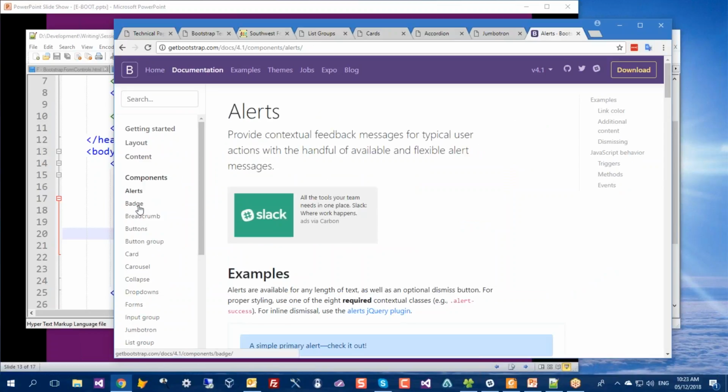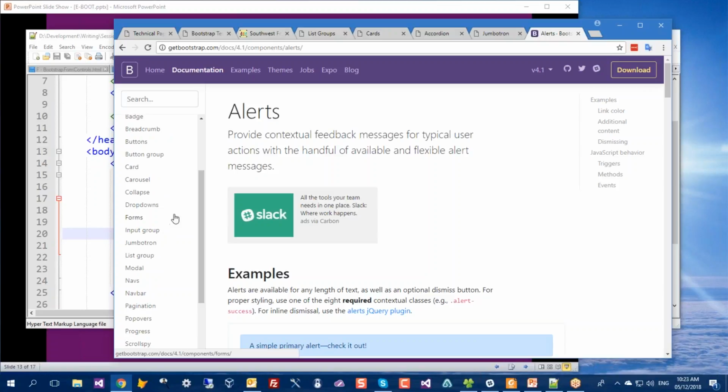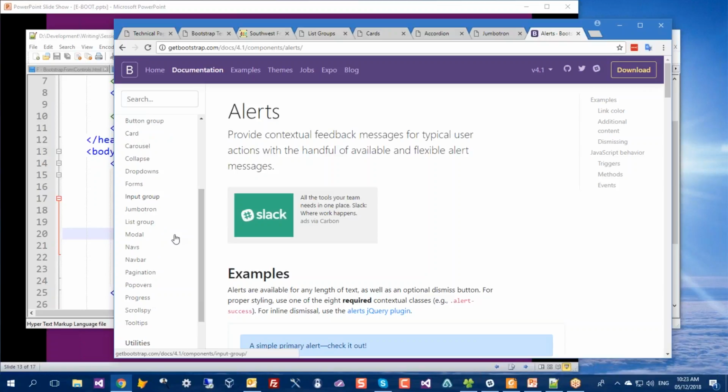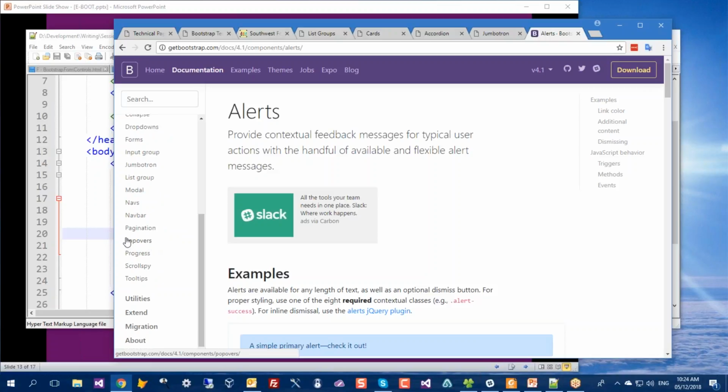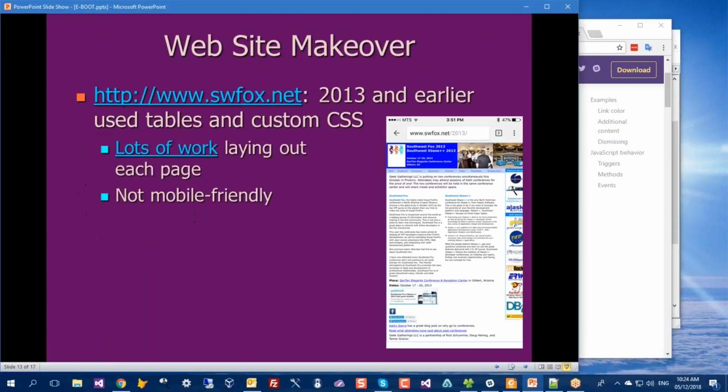So there are badges we've already seen. There are breadcrumbs. We've already seen buttons. There's cards. There's carousels, which are sort of horizontally scrolling things. There are drop downs and navs and nav bars. There's popovers. These would require that one class we talked about earlier. There's tool tips and all kinds of different things in here. So lots of things available within Bootstrap.